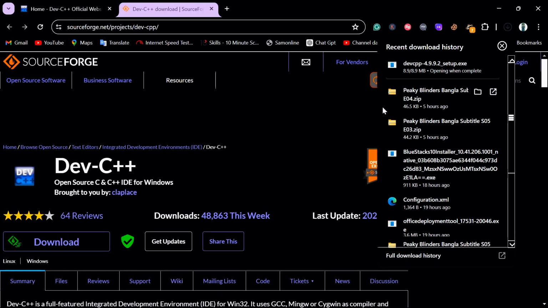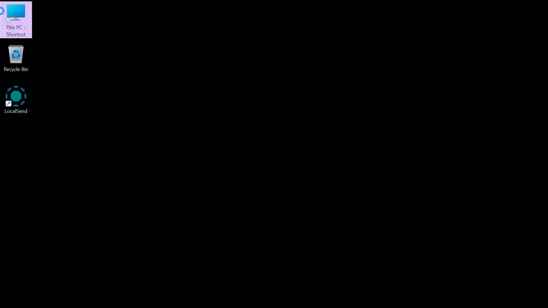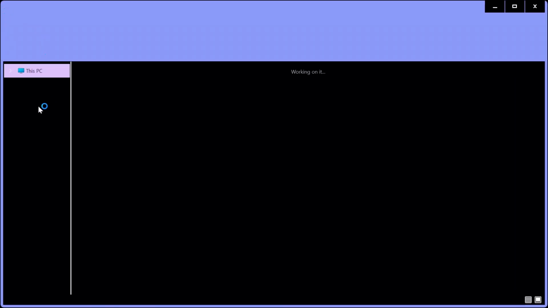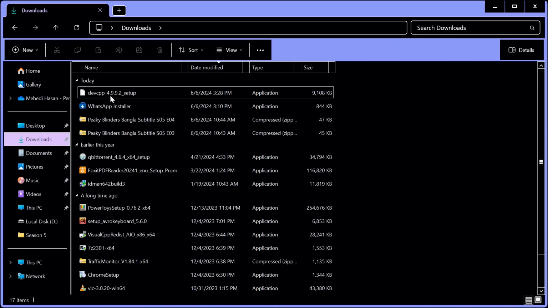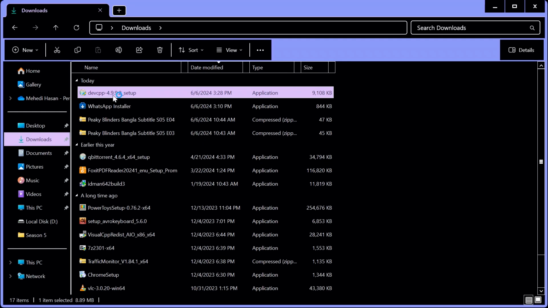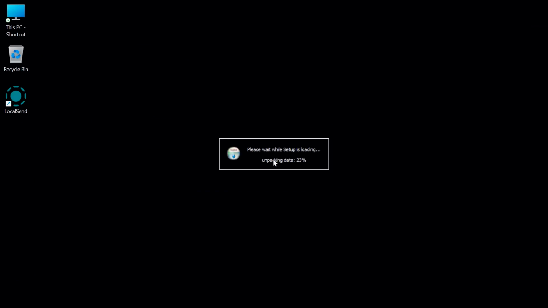Here you can see that Dev C++ is downloaded, and now we will go to our download section where we downloaded it. Go to downloads. So here is our Dev-C++ 4.9.9.2 setup. Double click on it and click yes for the permission. And now minimize it and click OK.